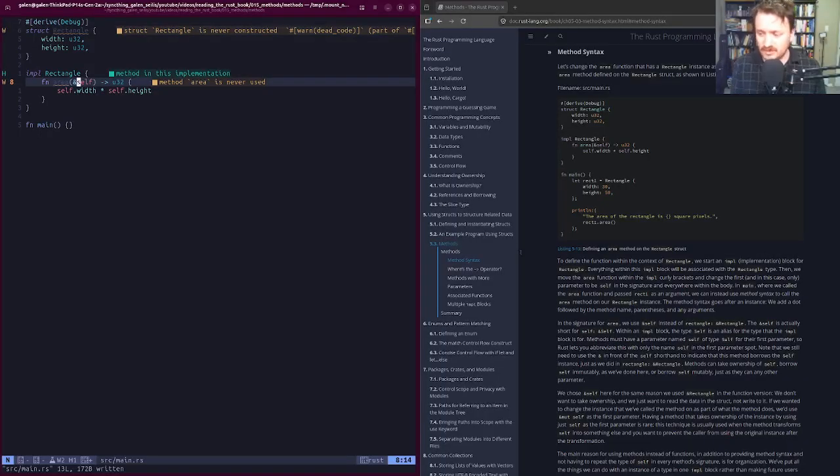And hence it's a self thing. It's not just an associated function that's attached. It actually knows internally about things that are inside of a rectangle. Okay, of some given rectangle, not just any rectangle.